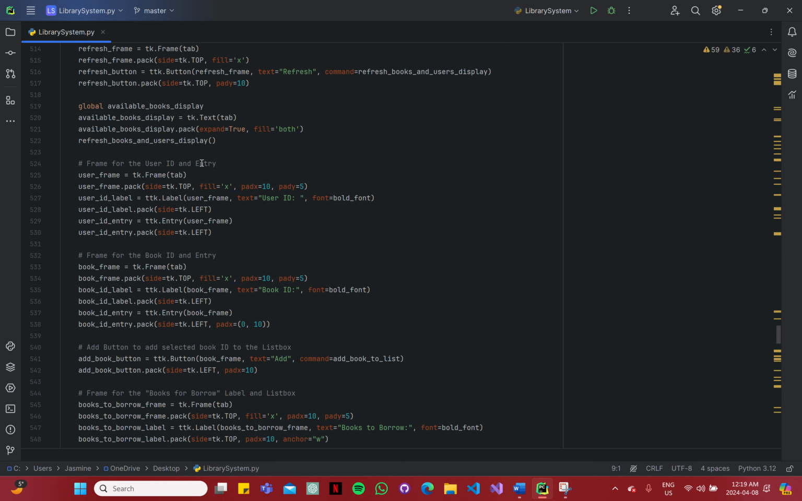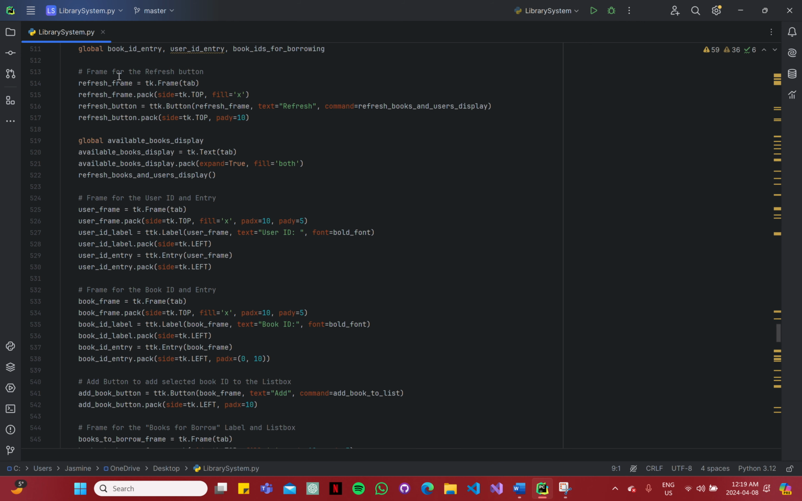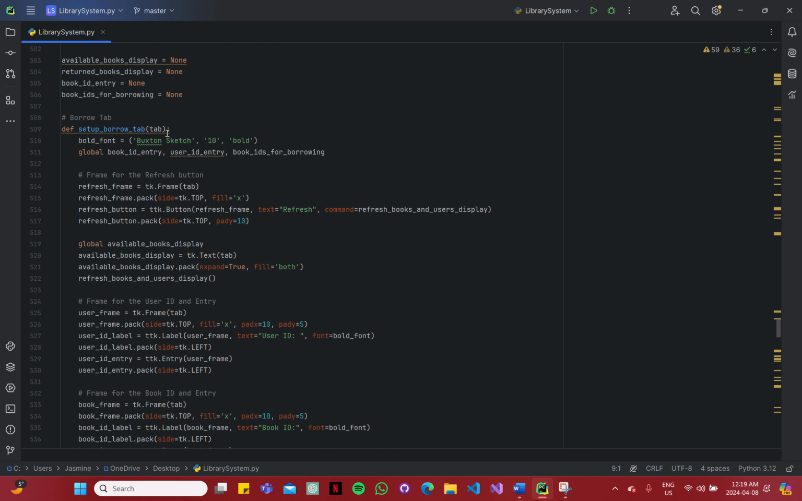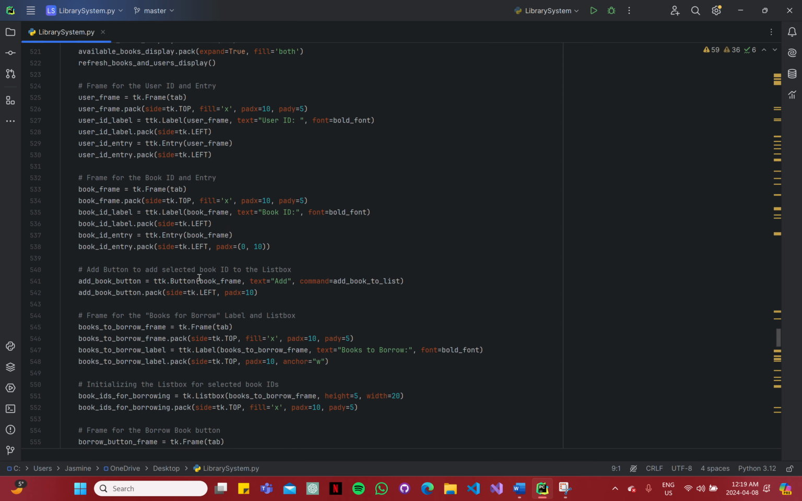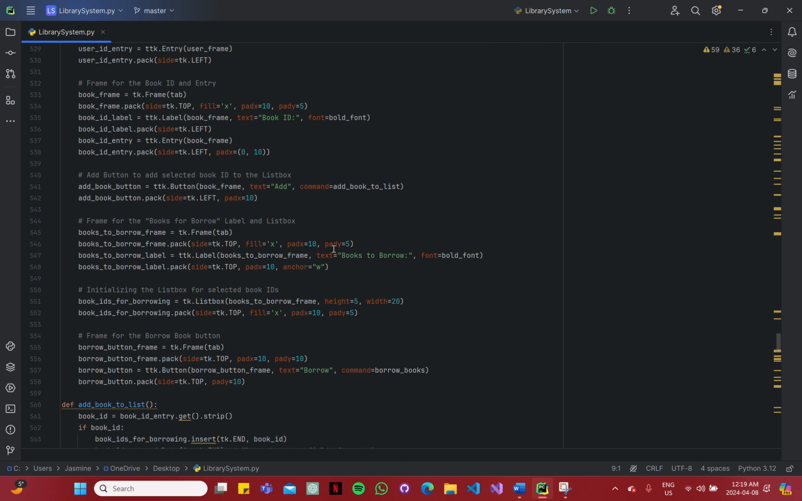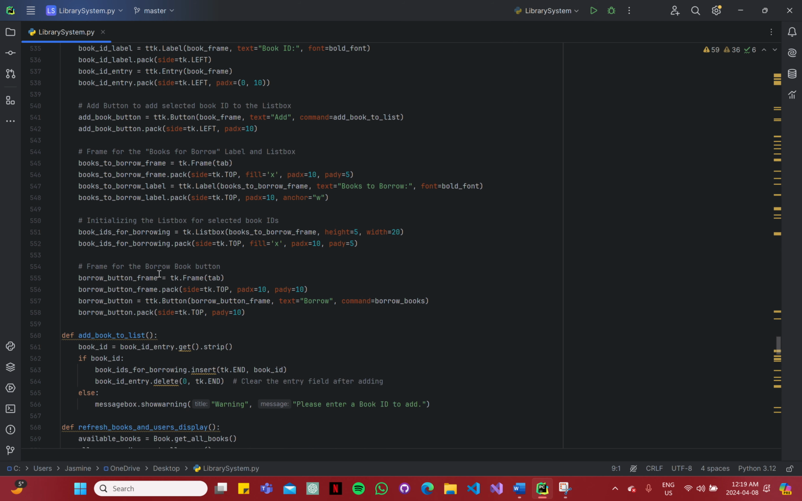So I have a frame for user ID, for book ID. I have a result area to show all the available books and all the available users, and also I have a list for if the user wants to borrow multiple books at a time.